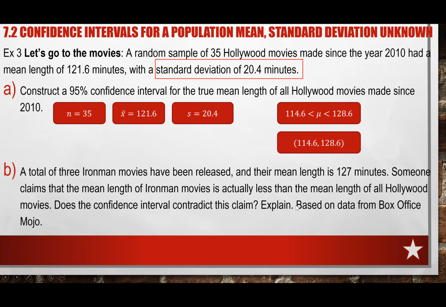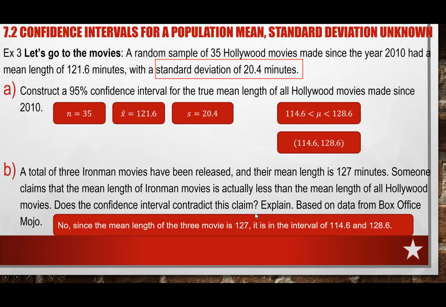Well, looking at this, does the confidence interval contradict this? Is the Iron Man movie less than all of this? Not really, right? It does not contradict because the Iron Man movie mean is actually within the confidence interval, within the ballpark. Our estimate is between 114 and 128. This one here is 127, so it's somewhere in here. So it's not really less than all of the movies. And as you can see, 127 is very close to 128.